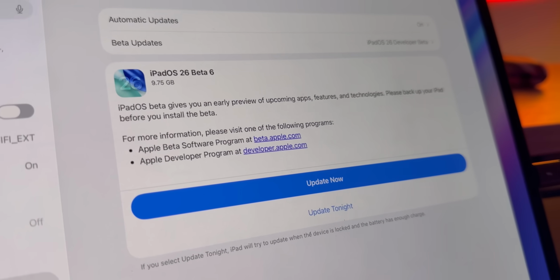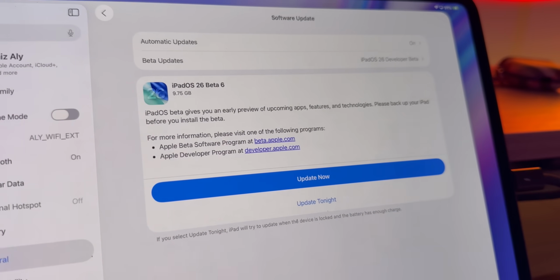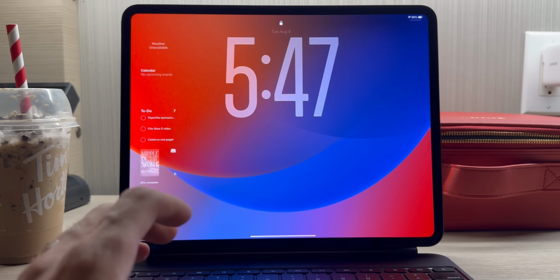Apple has officially dropped Beta 6 of iPadOS 26 just a week after the release of Beta 5. And it looks like we're going to be getting weekly beta updates to iPadOS 26. And as always, I'll keep you posted right away with all the new features and changes that these betas will come with.